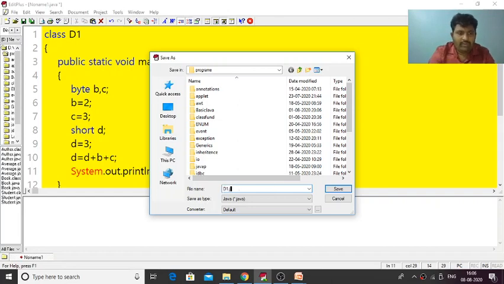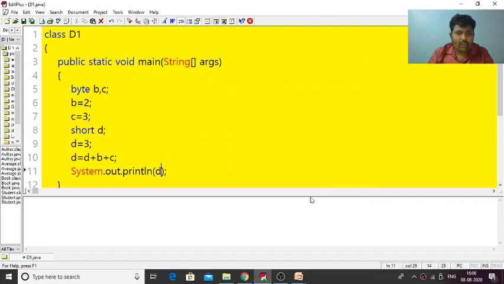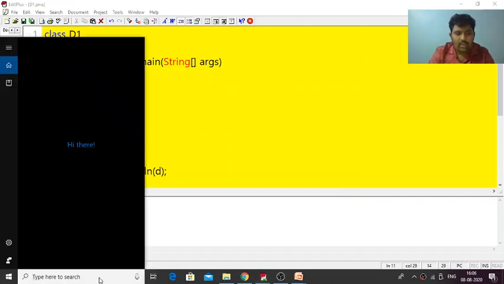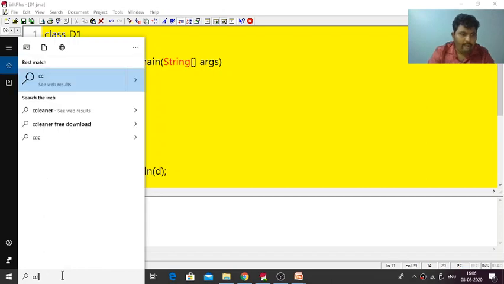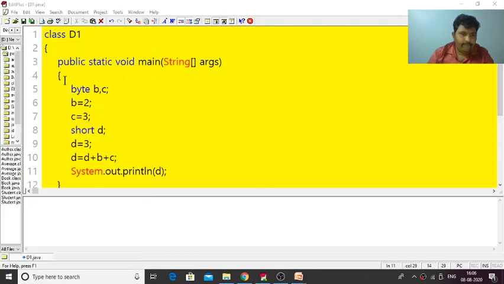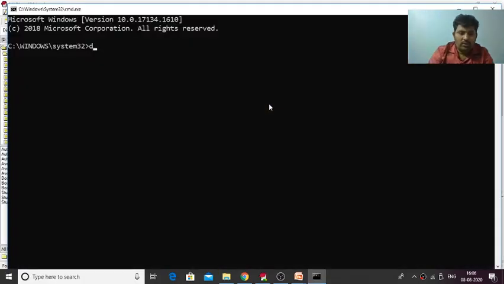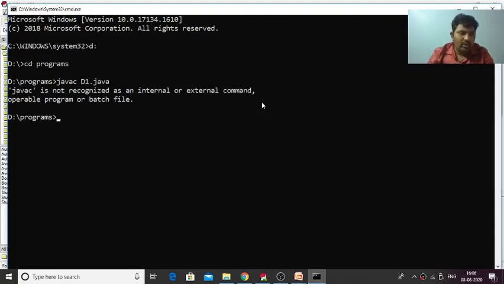So I'm saving my program as d1.java. How we need to compile, I have shown in the previous class also, so I will show it once more. D colon, I have saved it in the folder programs. The program name is d1. So the command is javac d1.java, but it is showing an error.